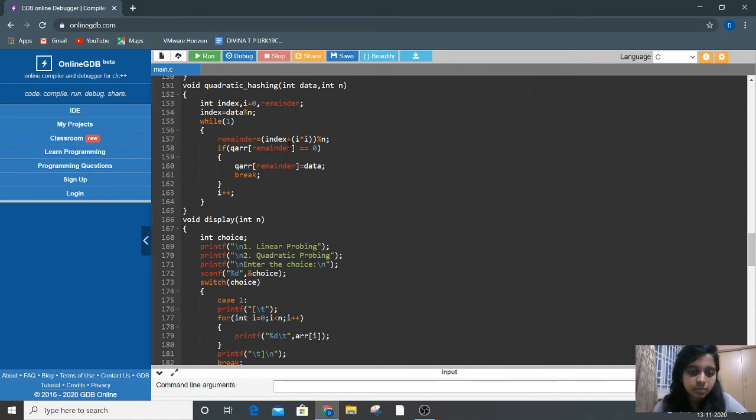Index means the position in an array. I means the element which you are inserting, and n means the total number of spaces in an array. If I give the size of the array as 5, n will be 5. So this is what the array means, and this is what the remainder means.